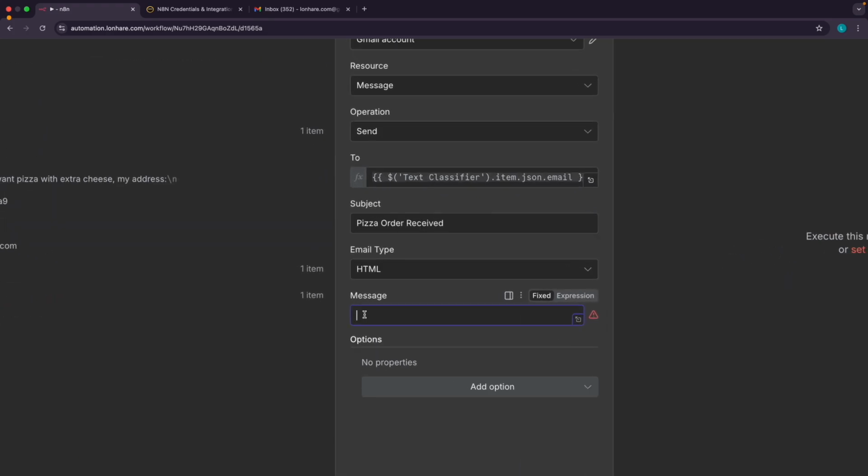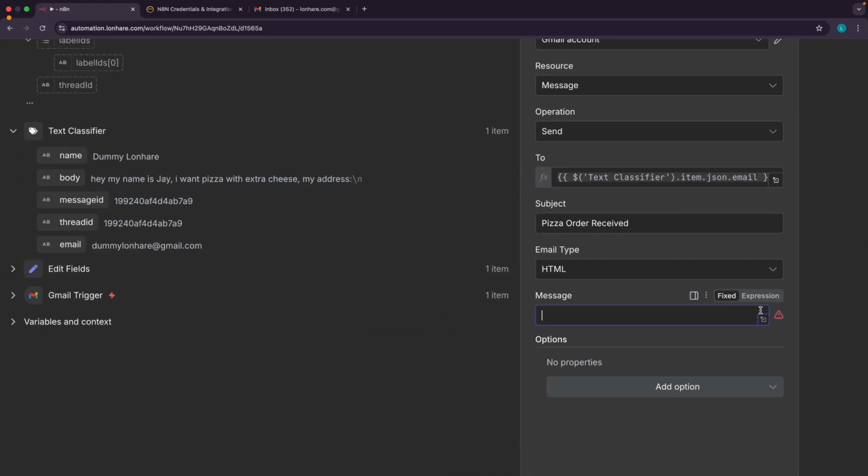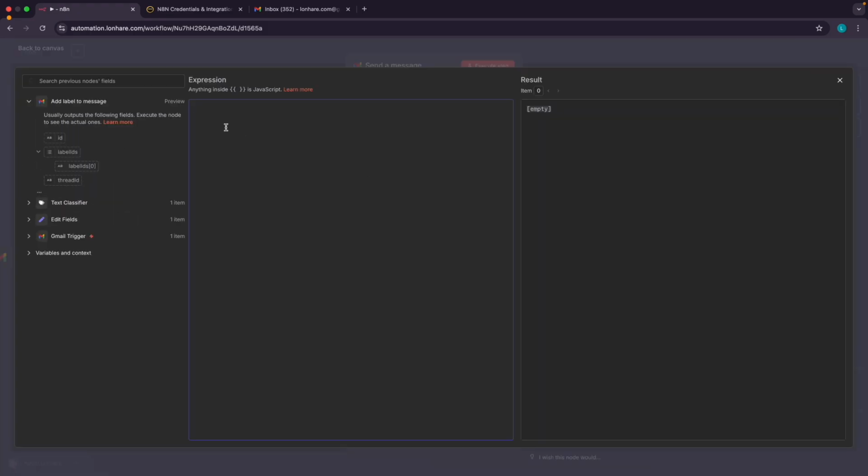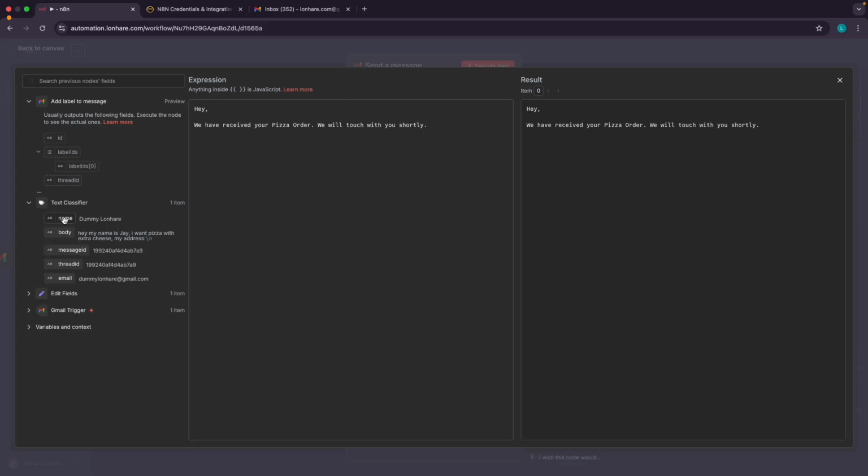The best part is that if you see here, you can click on this arrow button, click on the expression, okay, and click on this button, and here you can just do that. For example, "Hey," comma, and here you can say "we have received your pizza order, we will be in touch with you shortly." Okay, and for the name, in the text classifier we have the name, so you can just drag the name here after "Hey", like this.